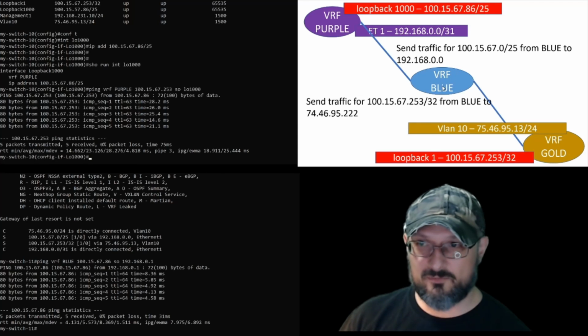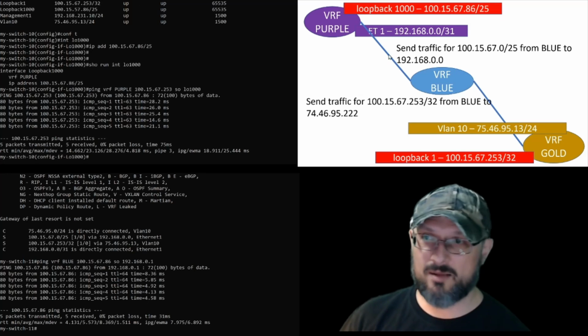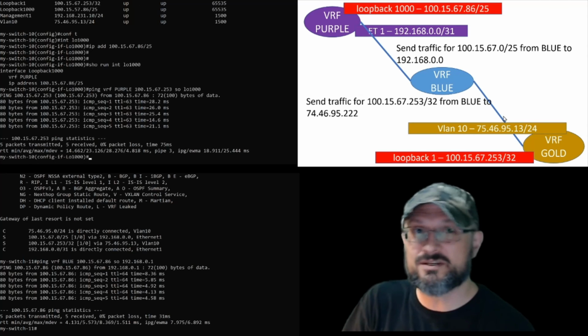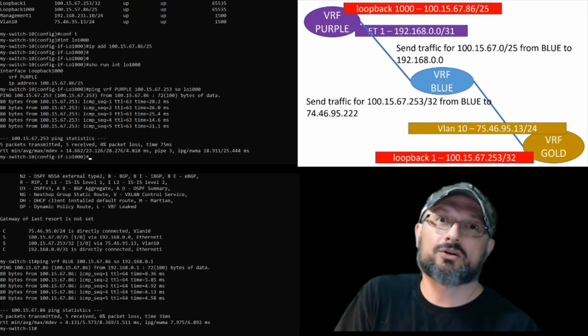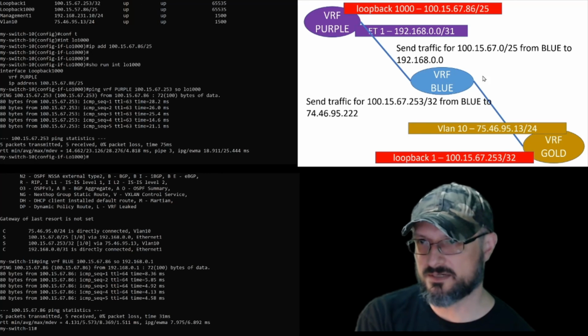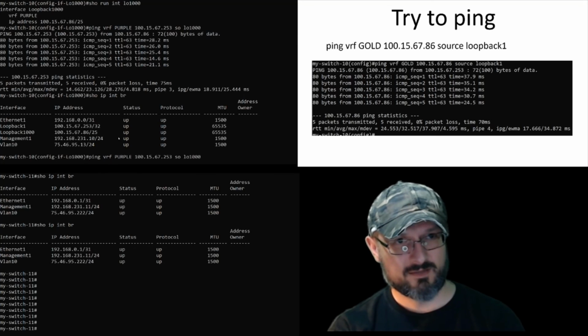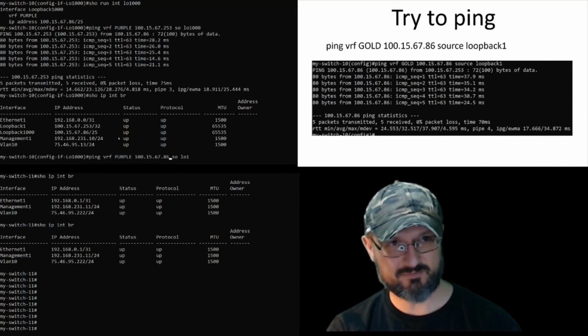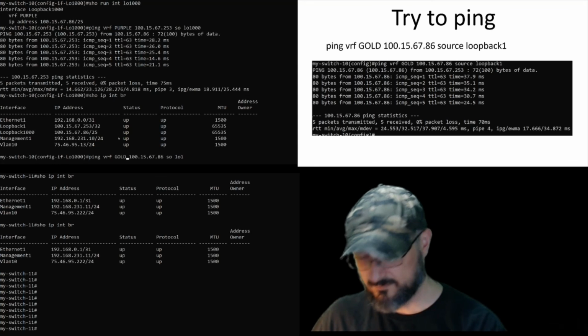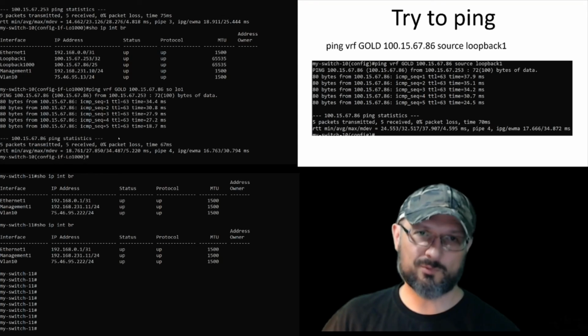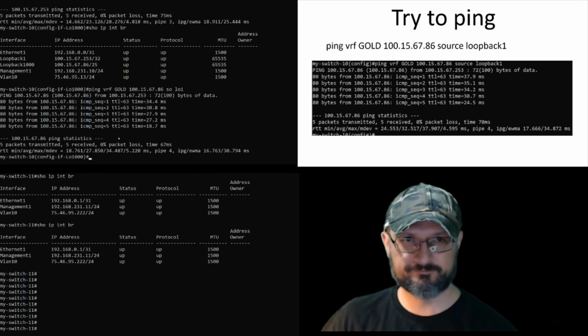Theoretically, like I said, from VRF Blue, I should be able to ping these loopbacks. Not a problem because I'm connected to these networks, and if I put the routes in correctly, it should just work. So, there we go. That was neat. I'm glad that happened. So now we're going to ping from VRF Gold loopback 1 to 67.86. That should just work because once it works one way, it'll work the other way. Good to go.